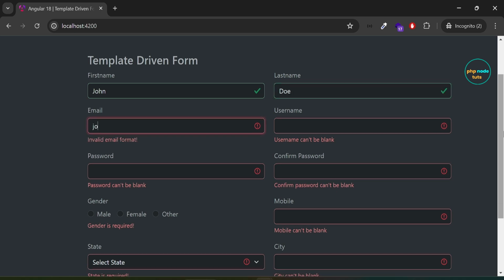In the email field, if we enter an invalid email, the error message will change to invalid email format. If we enter a valid email address, the error message will disappear, and the border color of the field will turn green. In the username field, minimum 3 characters are required.